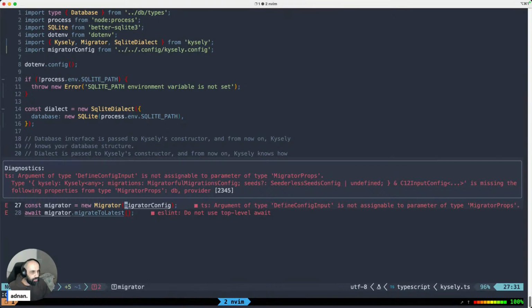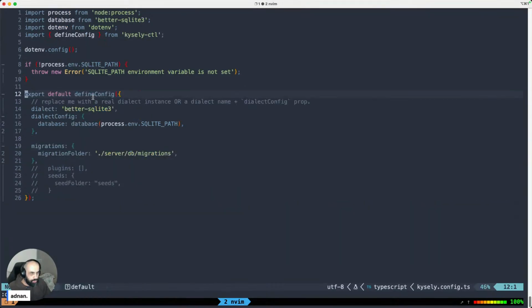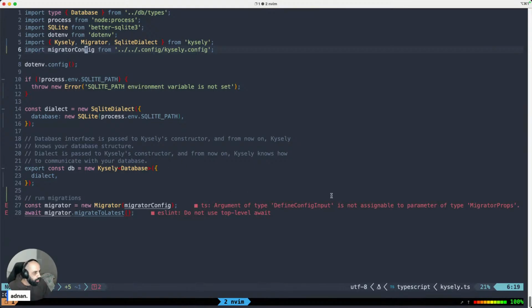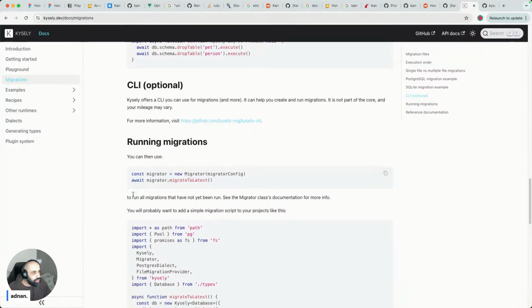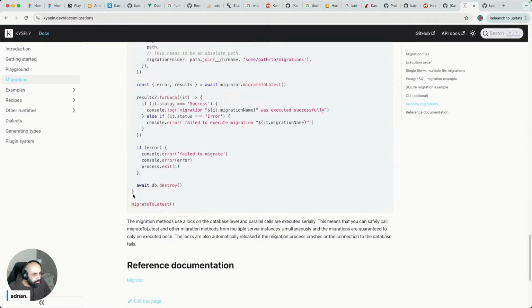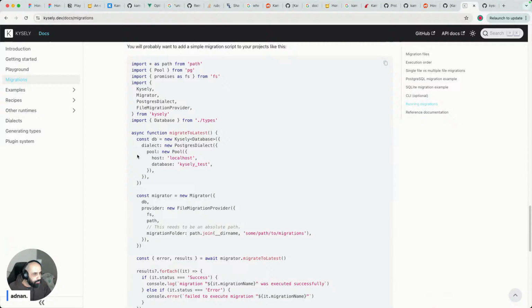It doesn't like, so let's just go here. This is the defined config, which is type defined config input. Argument is not assignable to migrator prop. So I guess I just made that assumption that that file can be punted into this. So let's take a finer look to see what needs to be done.